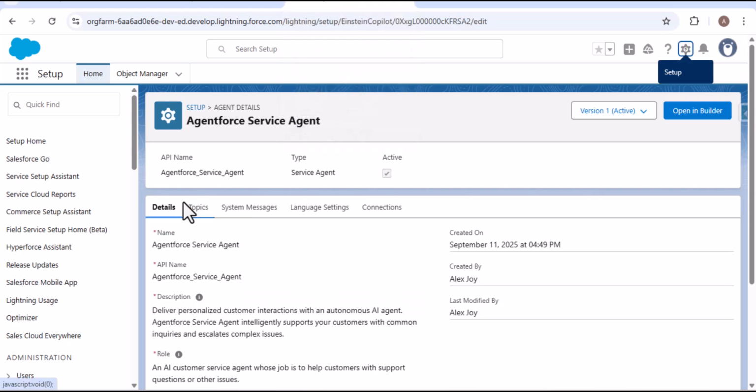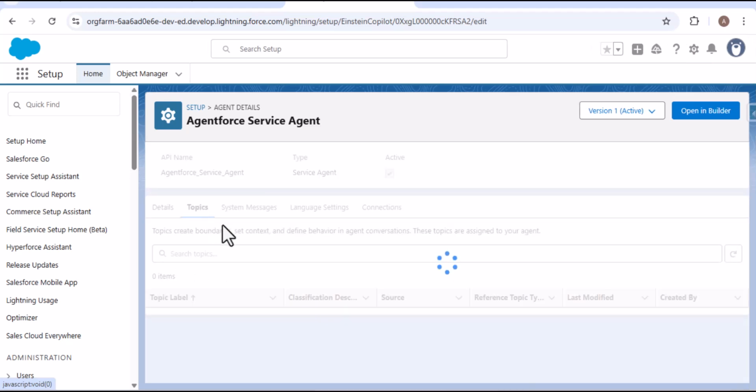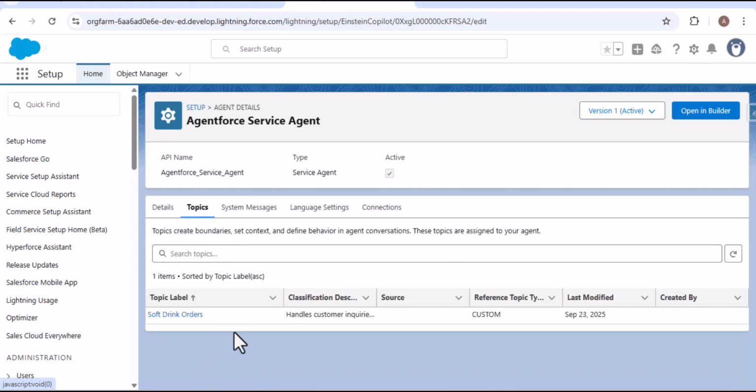For this service agent we have another option, which is topic. As I click on it, you can see we have assigned one topic to this agent. I am not going to explain the topic, instructions and actions here because we will have a dedicated session for all these things. So let me give you an overview.